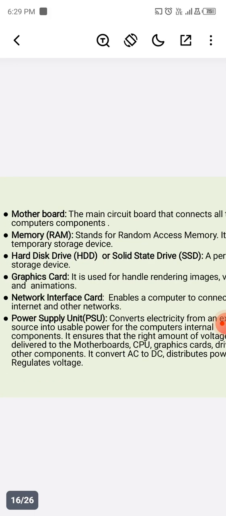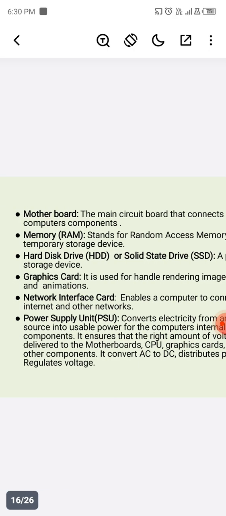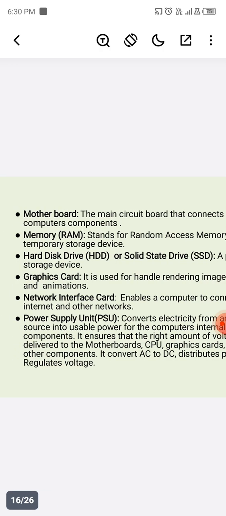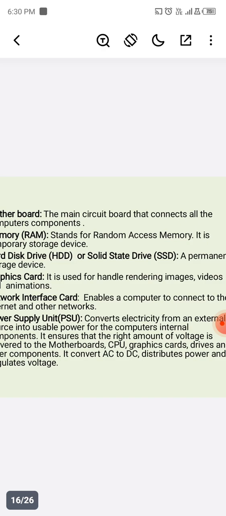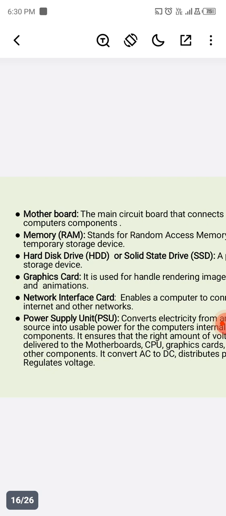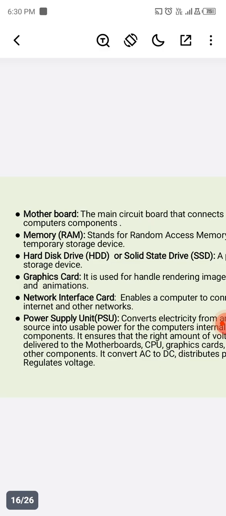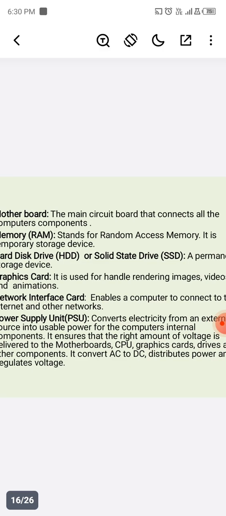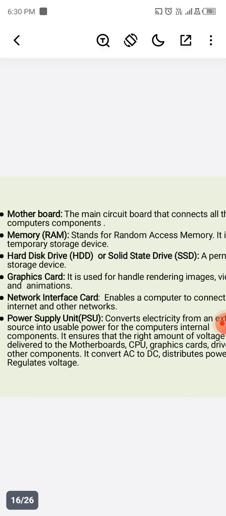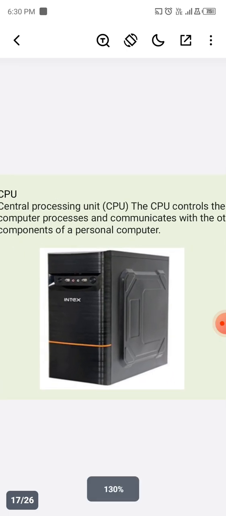Next one, power supply unit. It converts electricity from an external source into usable power for the computer's internal components. It ensures that the right amount of voltage is delivered to the motherboard, CPU, graphic card, drives and other components. It converts AC to DC, distributes power and regulates voltage. That is about the power supply unit.